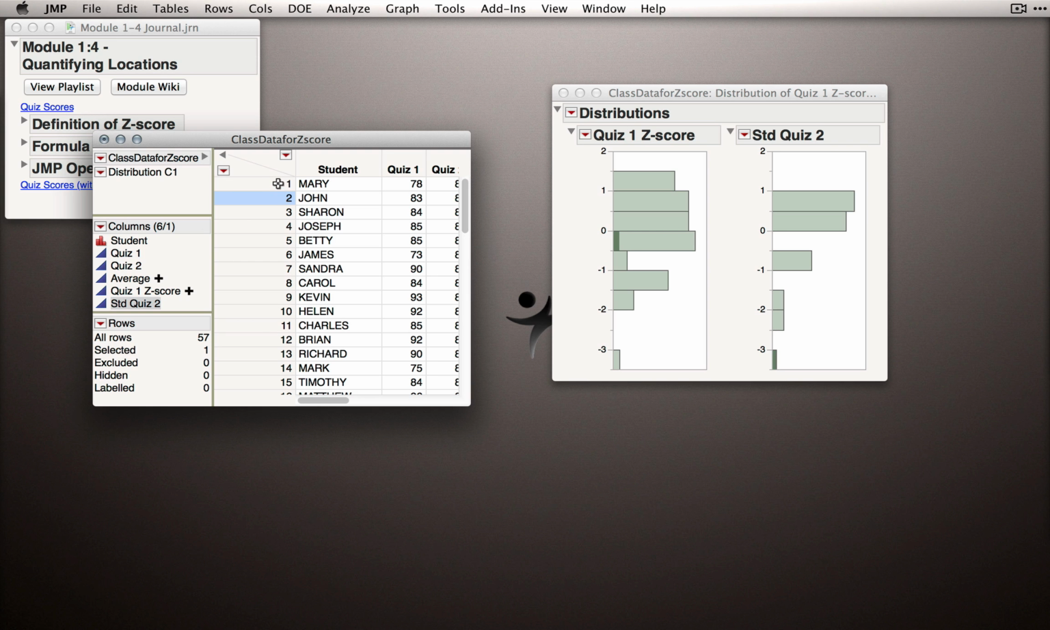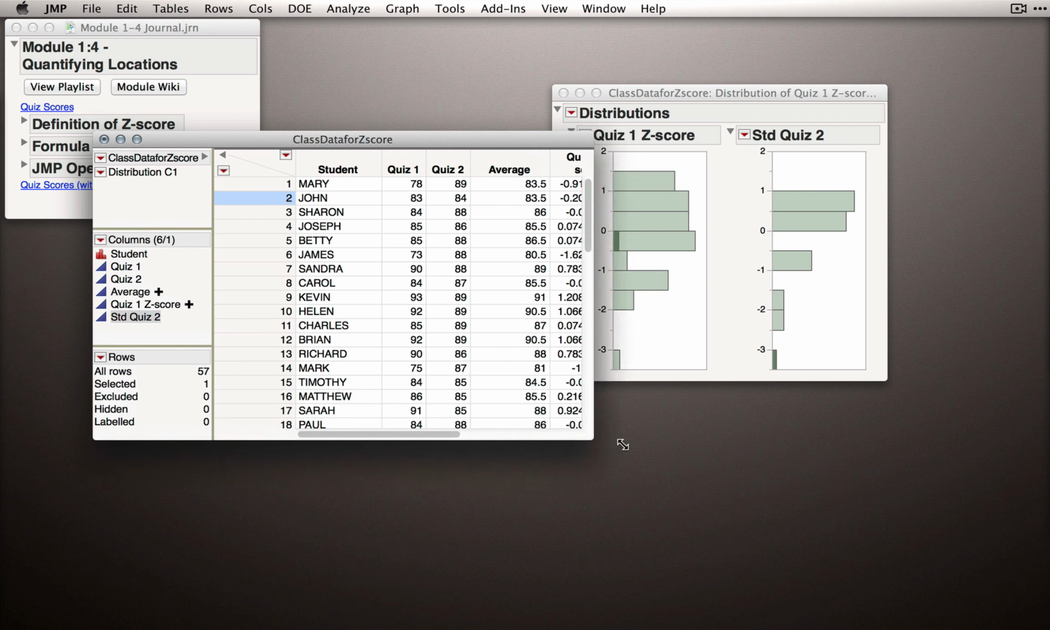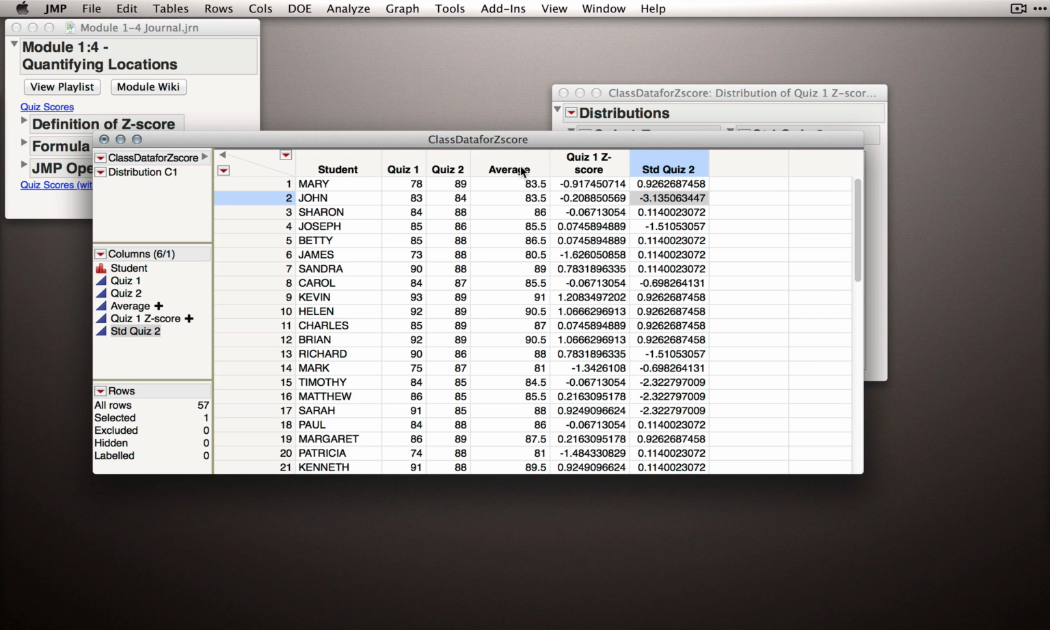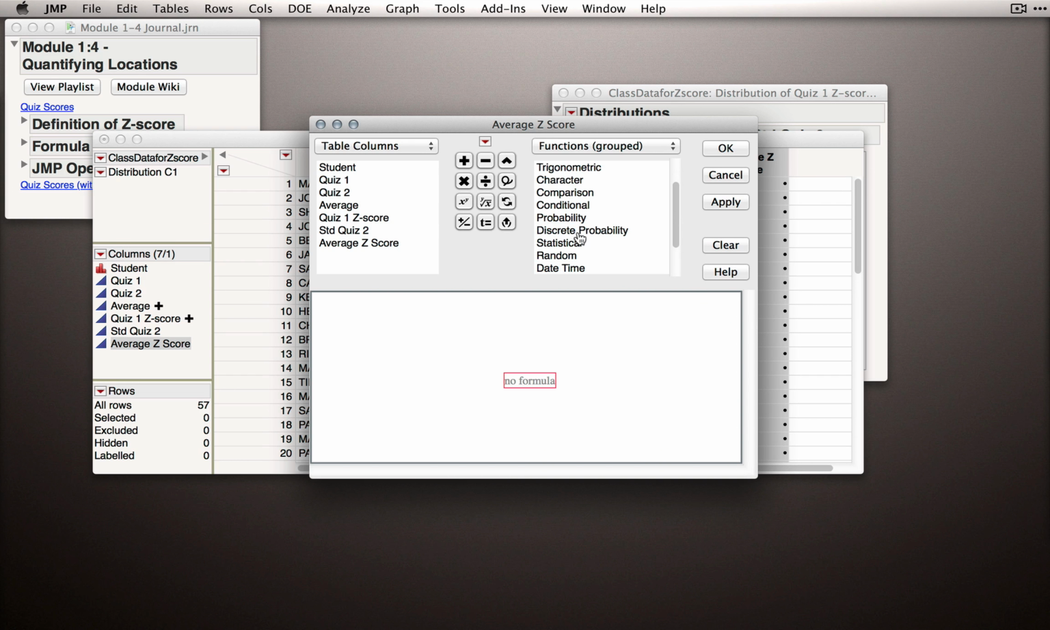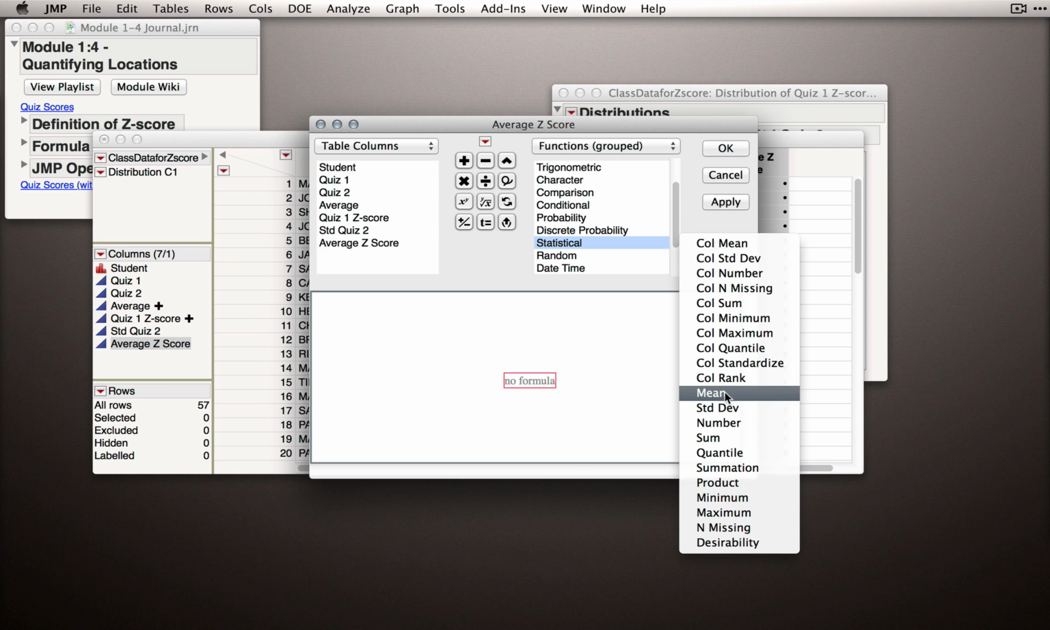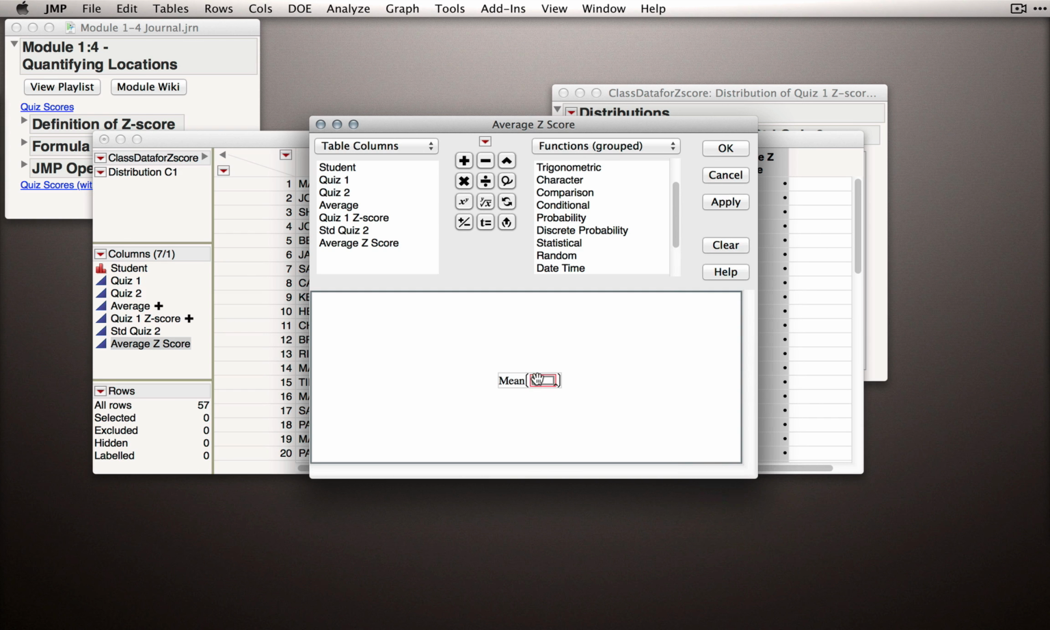Finally, now that these individuals are in the same scale, let's operate on them in the same way we did before, by taking the average. But this time, let's take an average of quiz 1 z-scored and quiz 2 z-scored. Remember how to do this? Let's make a new column. I'll double-click and call this the average z-score. Then I'll right-click on this column, select Formula, and this time, let's go directly to our statistical function group and select the mean function. Remember, the mean function can take as many arguments as we want, and pressing the comma key gives us additional fields. I'll select the first field and select the quiz 1 z-score. Then I'll select the second field and select the quiz 2 z-score.